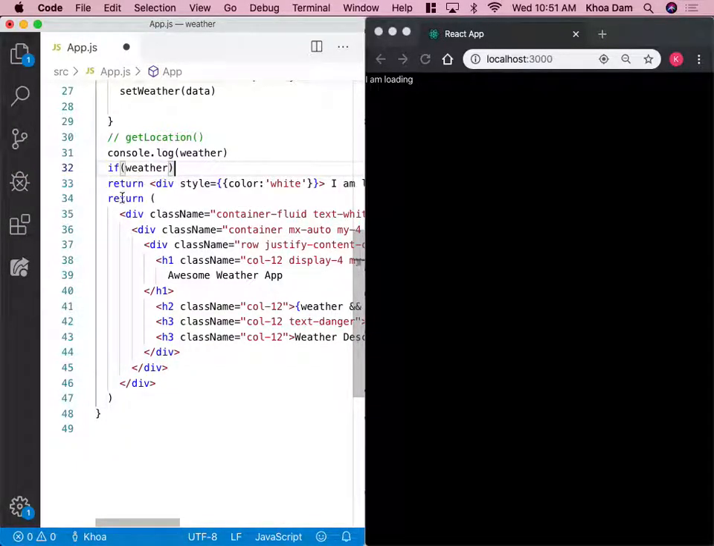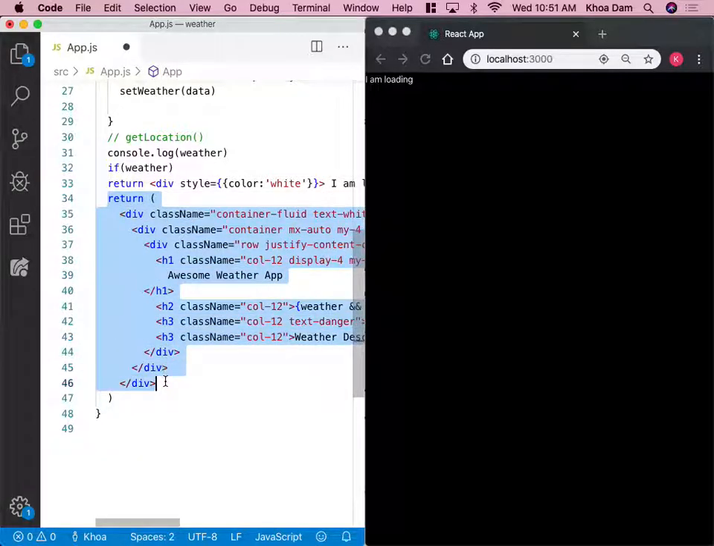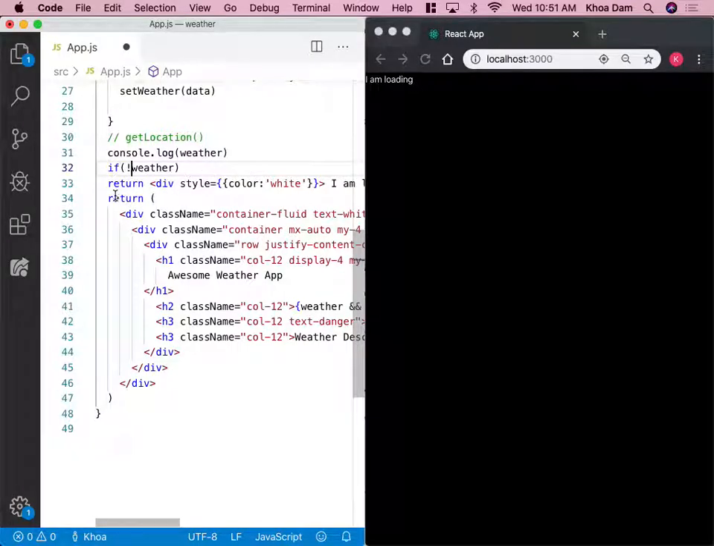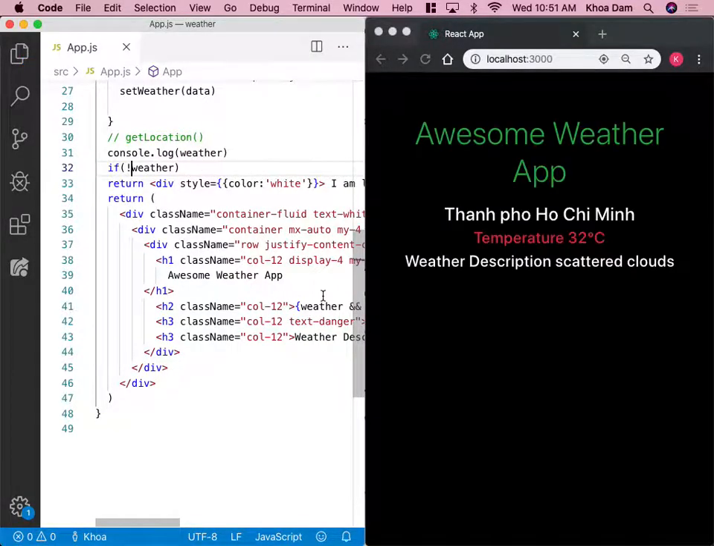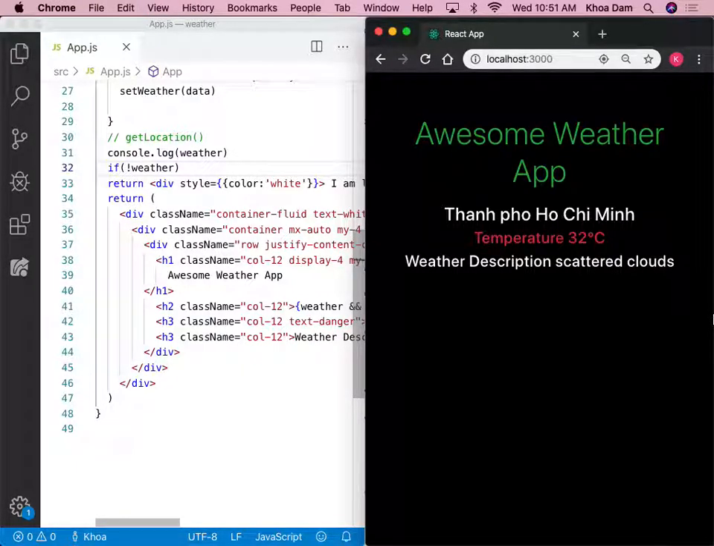If weather is null, return the first section, else return the second. So take a look at this. See that? For a split second, take pictures.